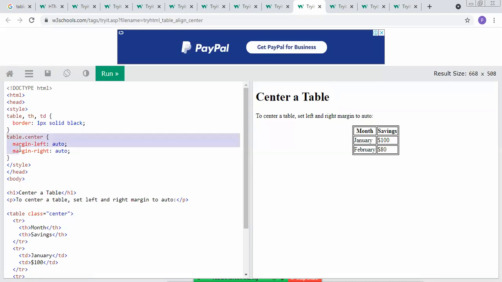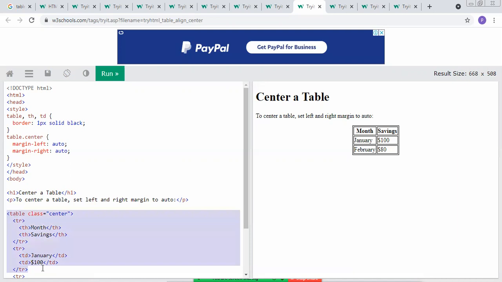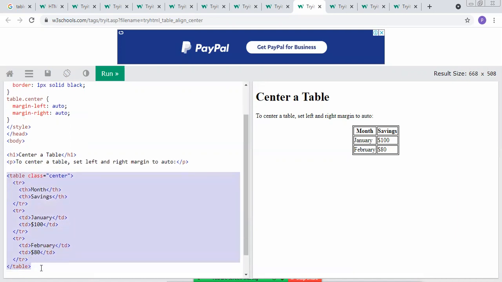After that, we have to create another class which is called table dot center, and we can assign the margin. Left and right margin is an auto margin, meaning according to the page size it defines the right side margin and left side margin automatically, finds the middle of that particular table, and displays the table on the page. So here is the example. The table has the particular attribute which is called class. That class is equal to center.